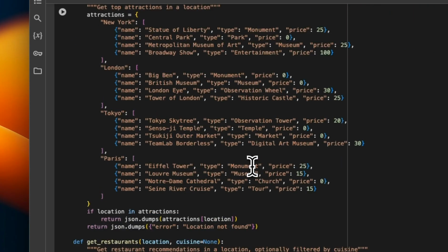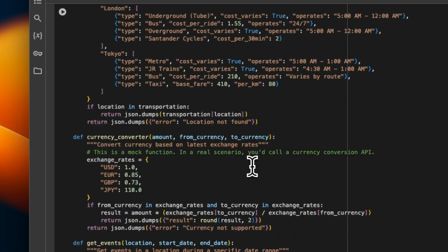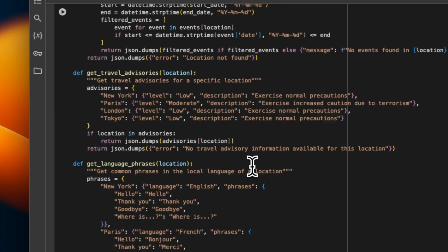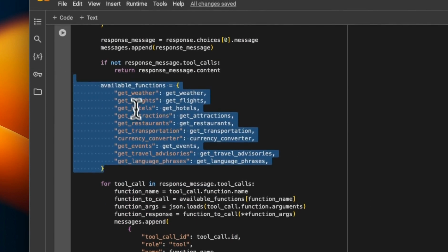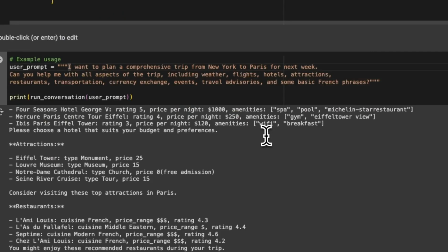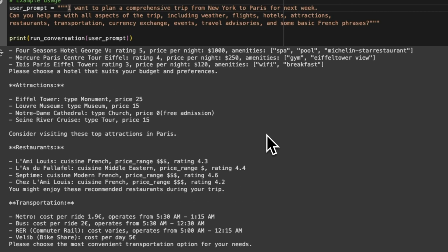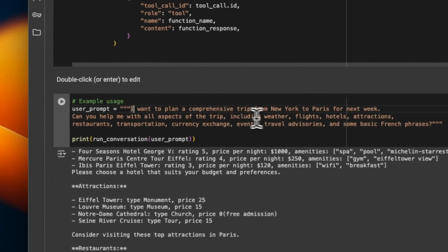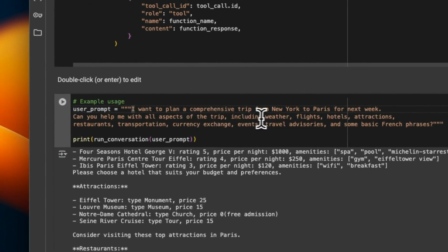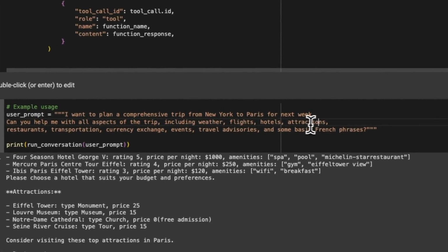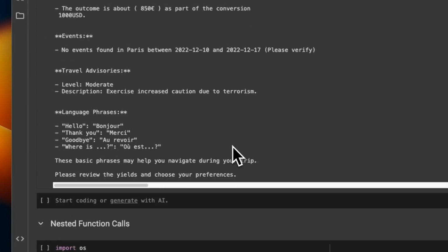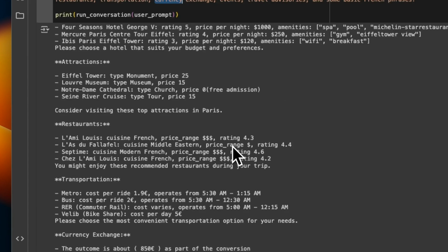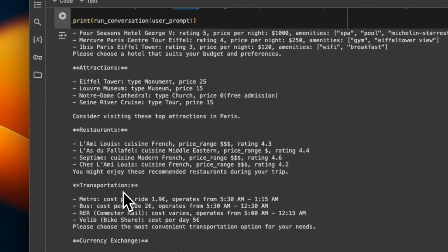I've further added a lot more functions in here with a lot more information to see whether it will get confused or not. So now we further expanded the list of functions that it's supposed to be using. And again, it was actually able to provide a very comprehensive list. So in this case, I'm asking it to plan the trip that is going to include weather, flights, hotel, attraction, restaurants, transportation, currency exchange, and so on and so forth. And it holds pretty good with everything that I'm actually asking for.